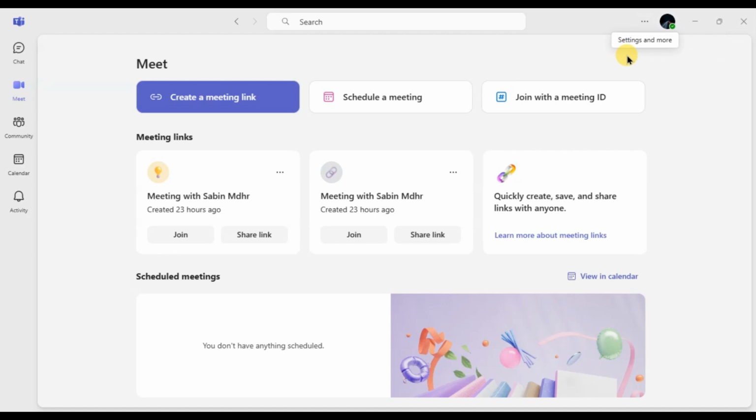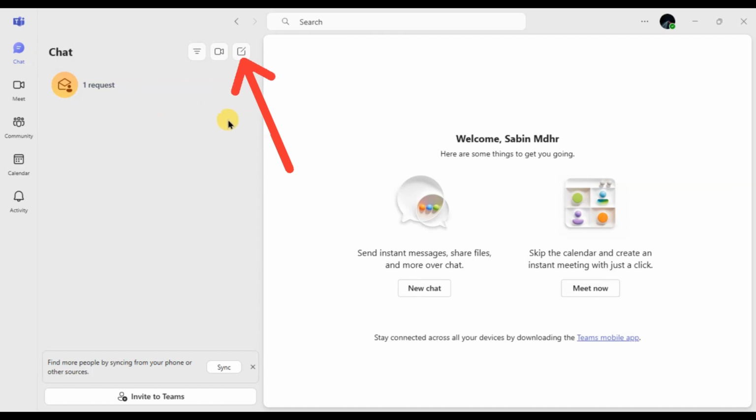your account. Now, click on the chat tab from the left sidebar. This is where all your conversations are located. Click on the new chat icon at the top. It looks like a small pencil and paper.